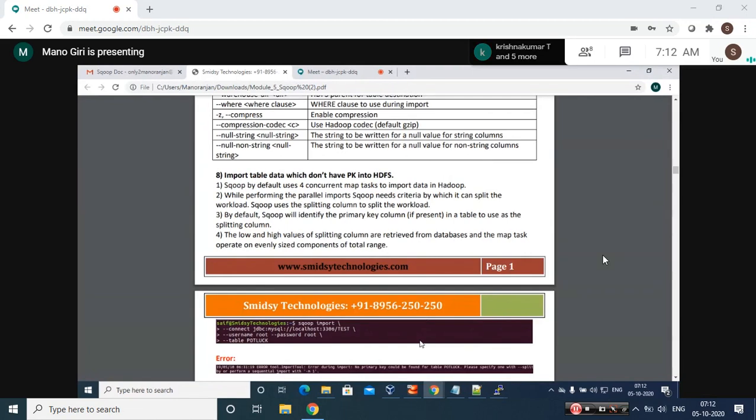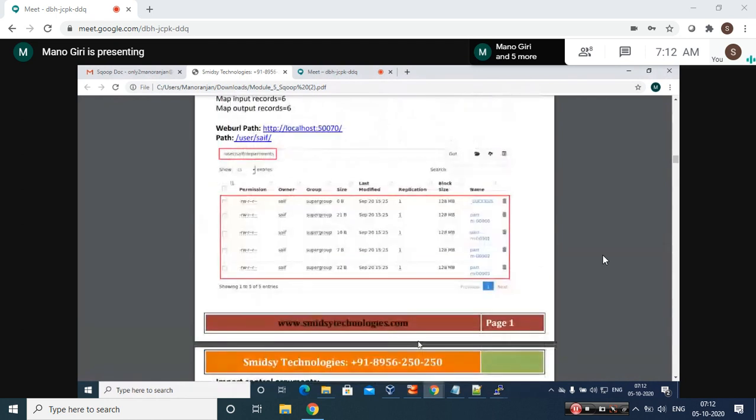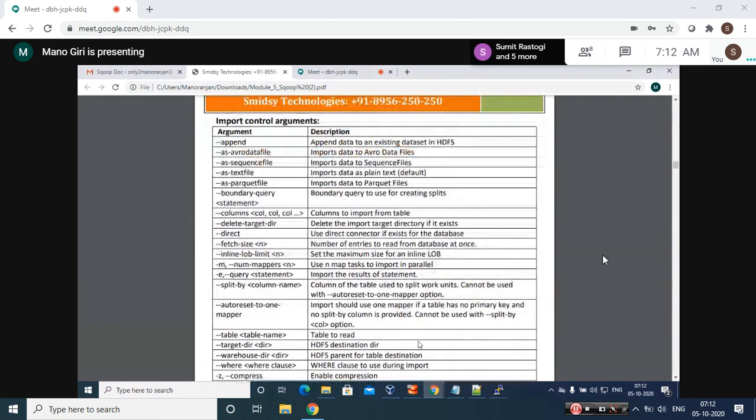Okay, so let's make a move with the Sqoop commands which we completed till Friday. Can you scroll a little up, Manoranjan? I want to see that table. Now there are so many arguments which we can use with the Sqoop commands: --append, --as-avrodatafile, --sequencefile, --boundary-query, --direct, --num-mappers, --query, --split-by, --autoreset-to-one-mapper, --table, etc.